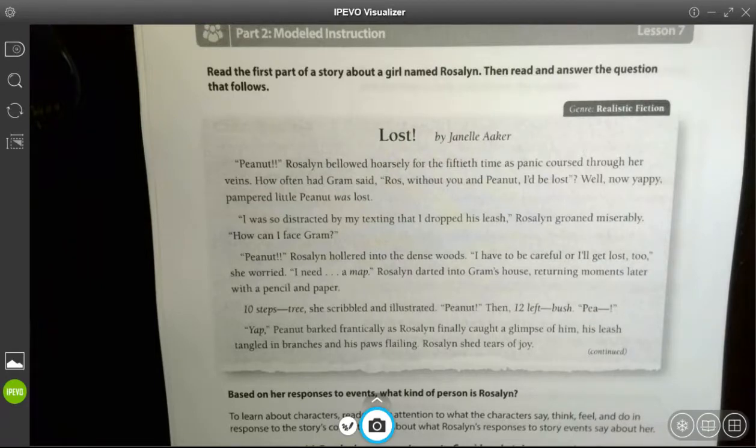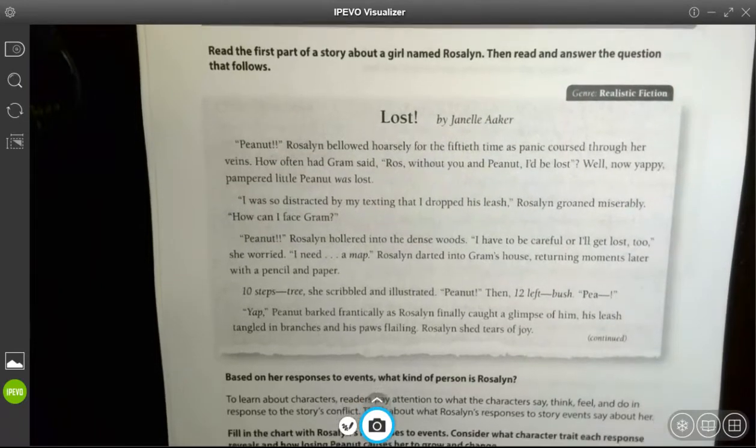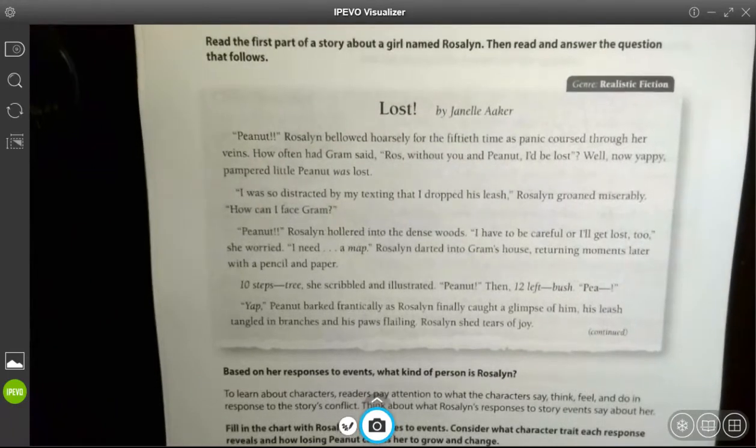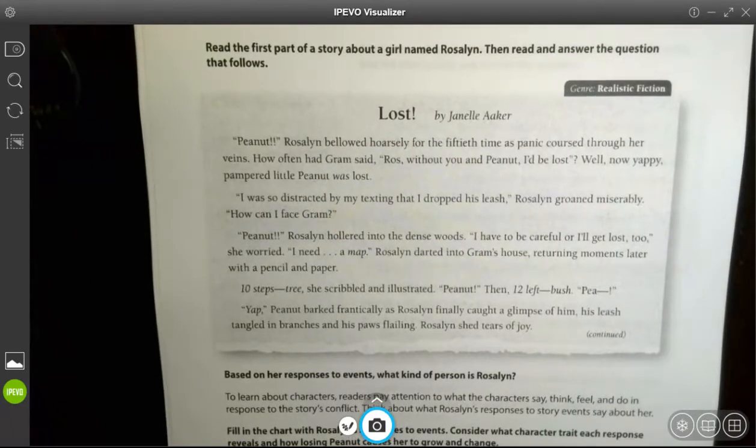I need a map. Rosalind darted into Graham's house, returning moments later with a pencil and paper. 10 steps, tree. She scribbled and illustrated. Peanut! Then 12 left, bush. Yep! Peanut barked frantically. As Rosalind finally caught a glimpse of him, his leash tangled in branches and his paws flailing, Rosalind shed tears of joy.